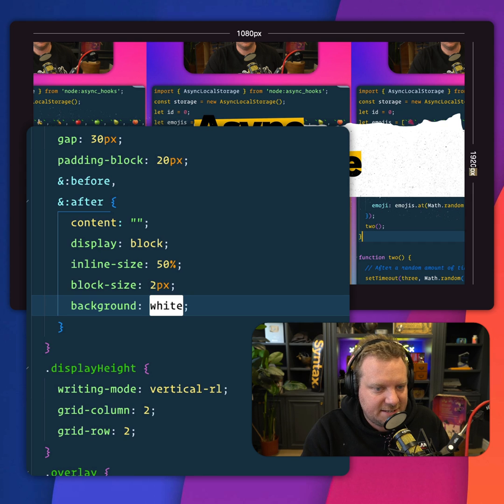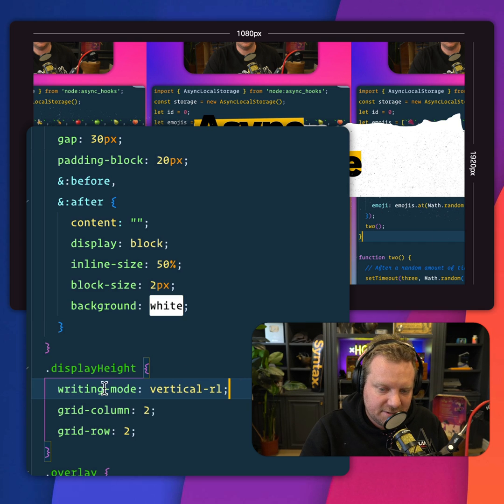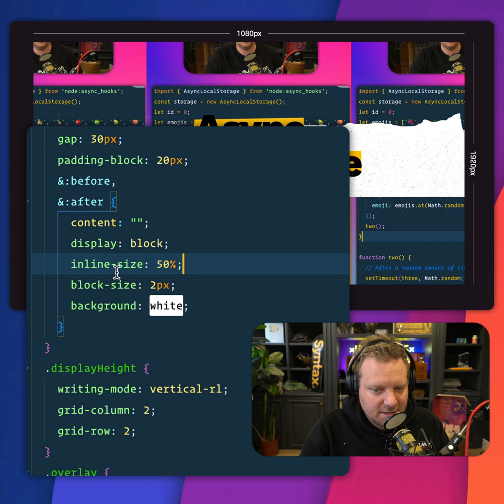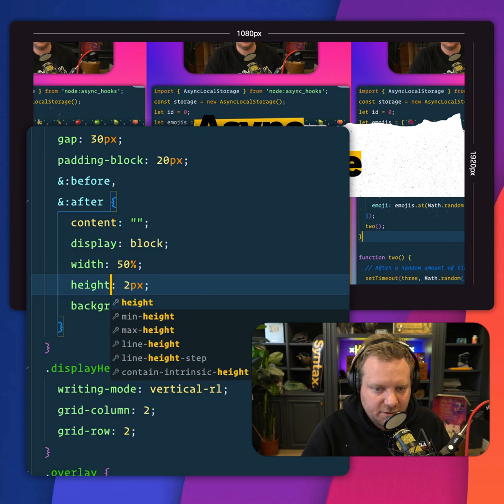Here I've got this 1920px going on its side. And in order for me to make it go from left to right to top to bottom, I changed the writing mode and said vertical RL. Now I want to be able to specify these little lines here. And what I've done is I put an inline and a block sizing on them. Now, inline is generally going to be your width and block is generally going to be your height.